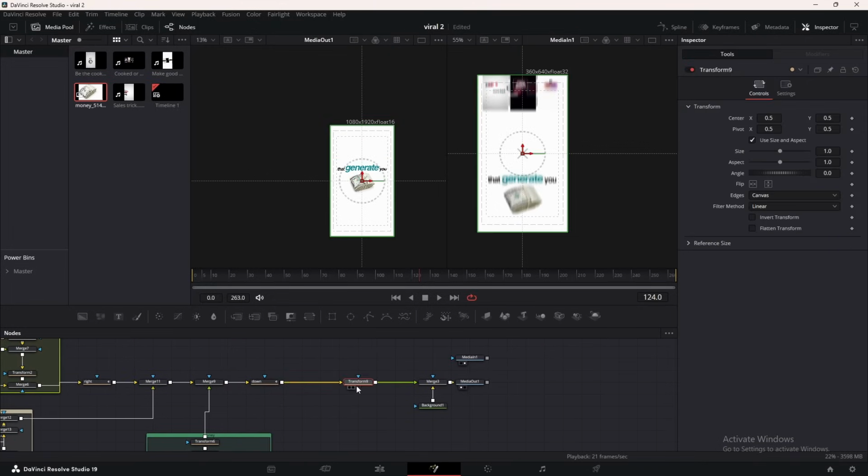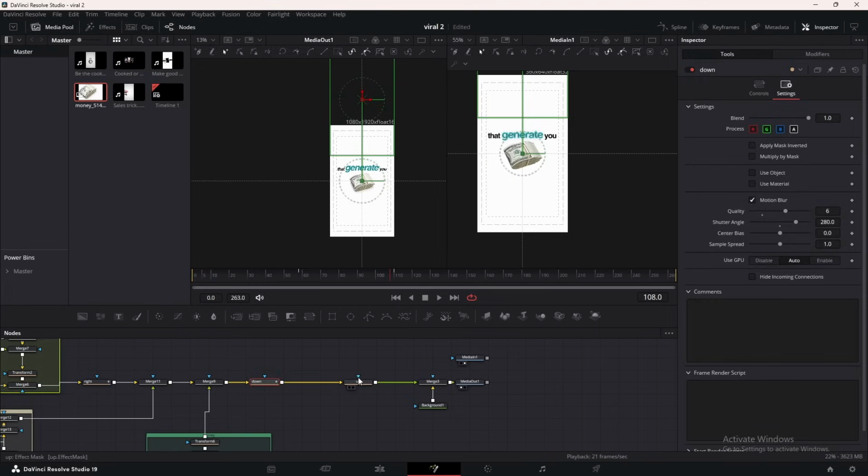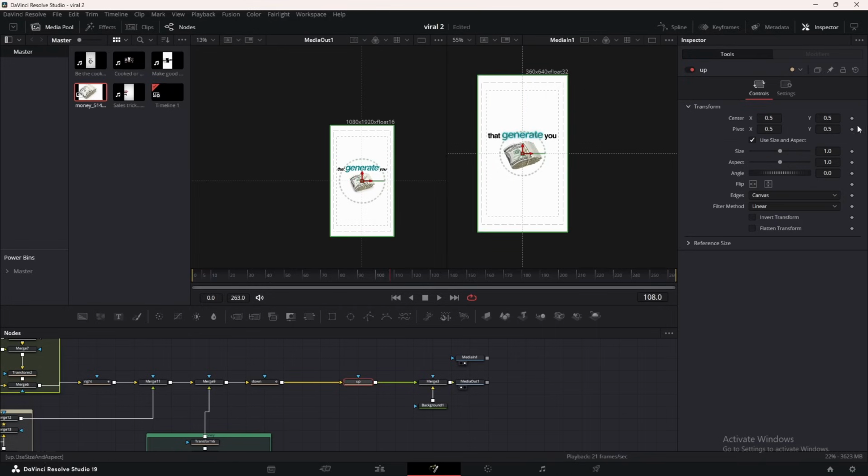Add another transform node after the down node and rename it with up. Press F2. Then go to around frame 108, which should be just before the last keyframe of the down animation we made. Put a keyframe for center in the up node here.